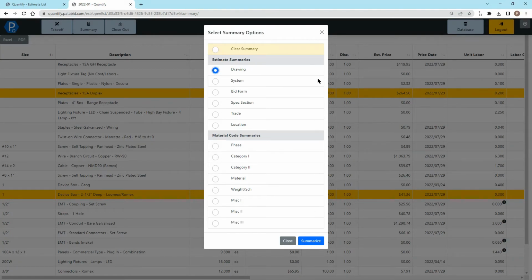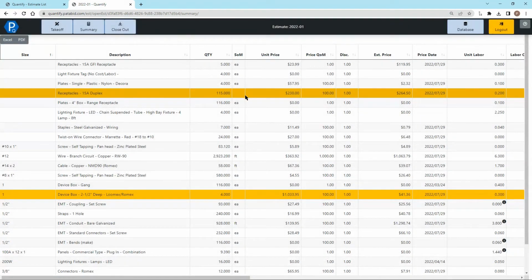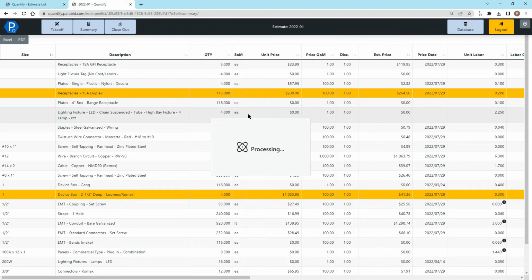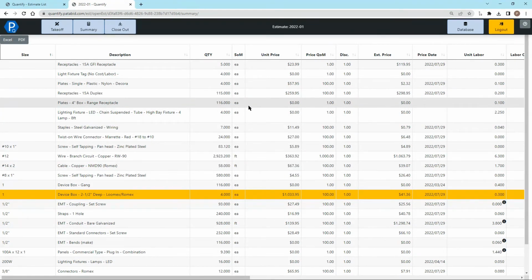If I have made changes to anything in this summary screen and I want to reset it, I can right-click on the row and click Reset Row. This will remove any entries that were made by a human and put the row back to what was done on the initial takeoff. That's all for this video about the summary screen.